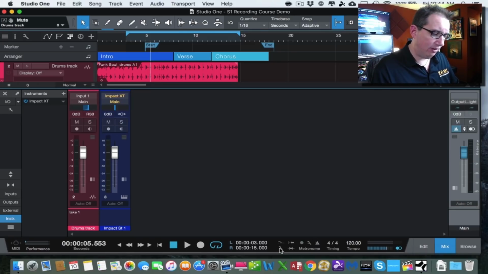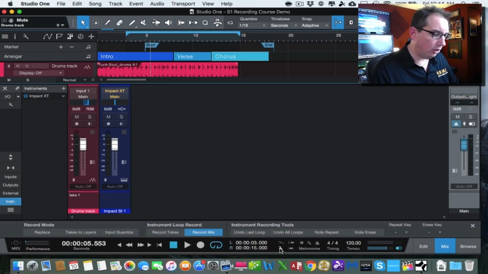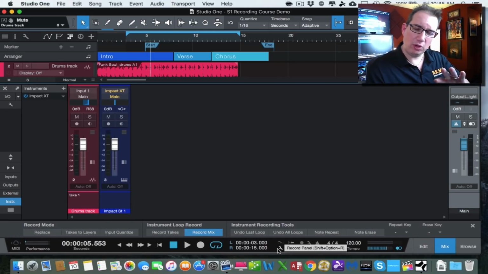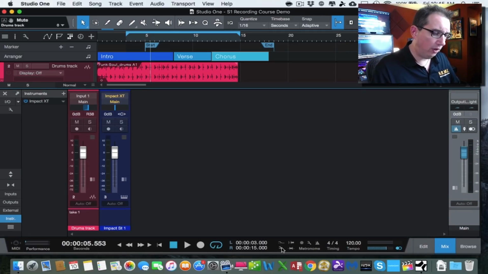We also have down here another little settings. This is a record panel. If we open and close this, this gives us some more things in the recording mode. And again, these are more advanced features. We're not going to talk about that in this series. This is a beginner series, but I just want to make you aware of what this is.